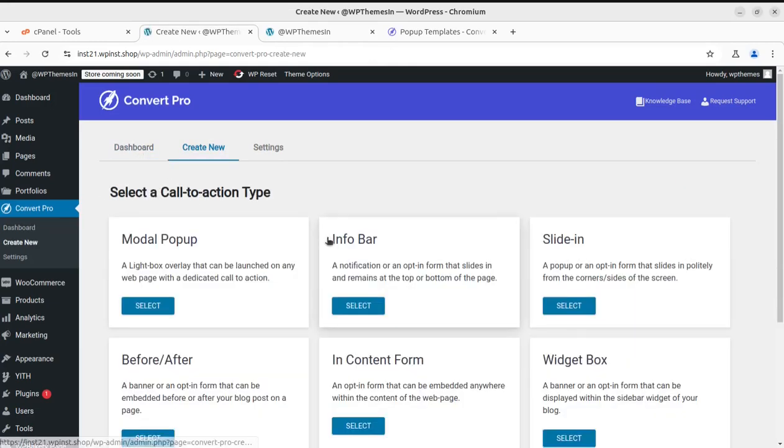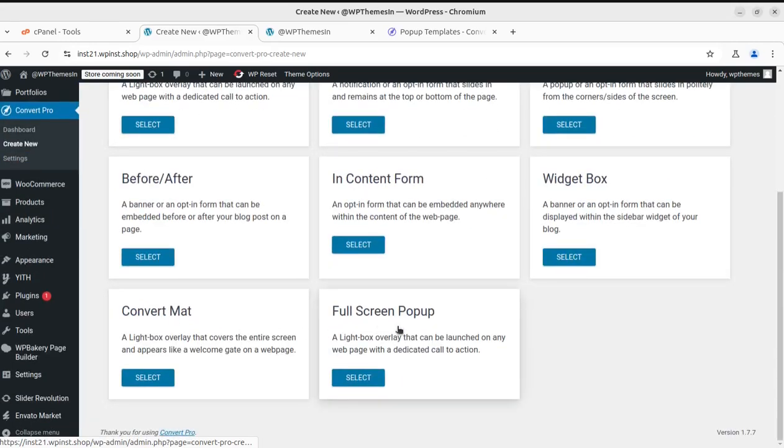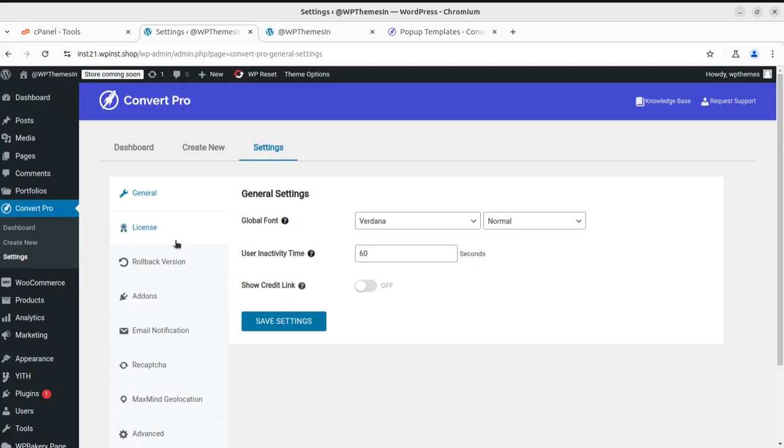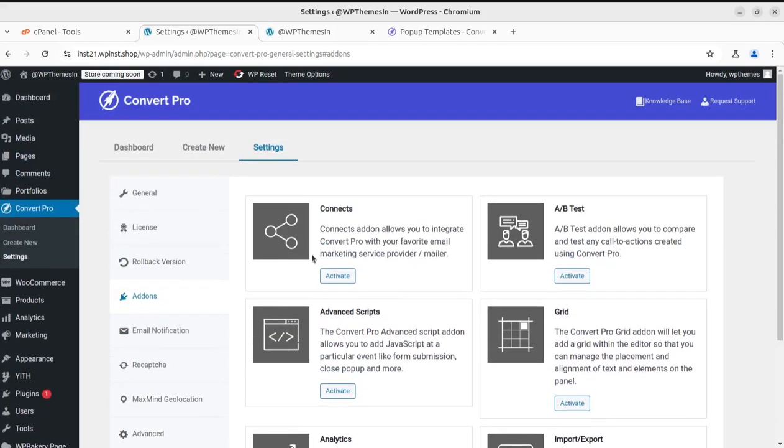And if we select the modal pop-up, the very first one, a full screen pop-up, the lightbox overlay that covers the entire screen and appears like a welcome gate on the web page. Okay, so let us see what is here. I'm not sure, wish to check. Okay, this is a welcome form type thing. So, okay, great. And I have settings. So before we create, we have settings like what we want to use at the pop-up and the rollback versions, some add-ons, since I have already installed the add-on plugin as well. That is an add-on for this Convert Pro that gives us additional features, like the connects add-on that allows us to integrate Convert Pro with your favorite email marketing service or mailer.